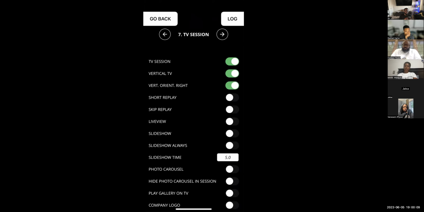What this is going to do, and you'll have to wait till you cast to see if you need to orientate right or not. Usually you do. This just rotates the view so that when we play back on the TV, it's going to play upright. Short replay is just if you know you're backed up, you've got a long line or whatever, you're going to shorten that replay, or usually it just cuts it out before it really starts, or you can shorten it or skip it. Live view is what you want.